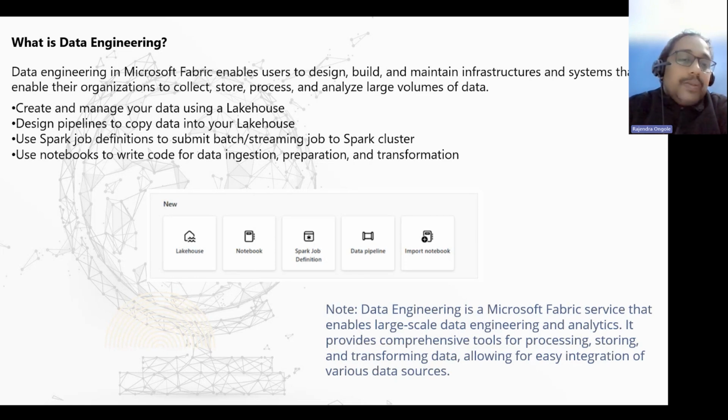In the notebook, we can build a new notebook, or if you want, we can make use of an existing notebook. We can download this notebook, import it into some different services, and make use of it. Like that, Data Pipeline is there and Spark Job Definitions. We can configure the environment variables. And also, as I said, we can import an existing or available notebook into our workspace.